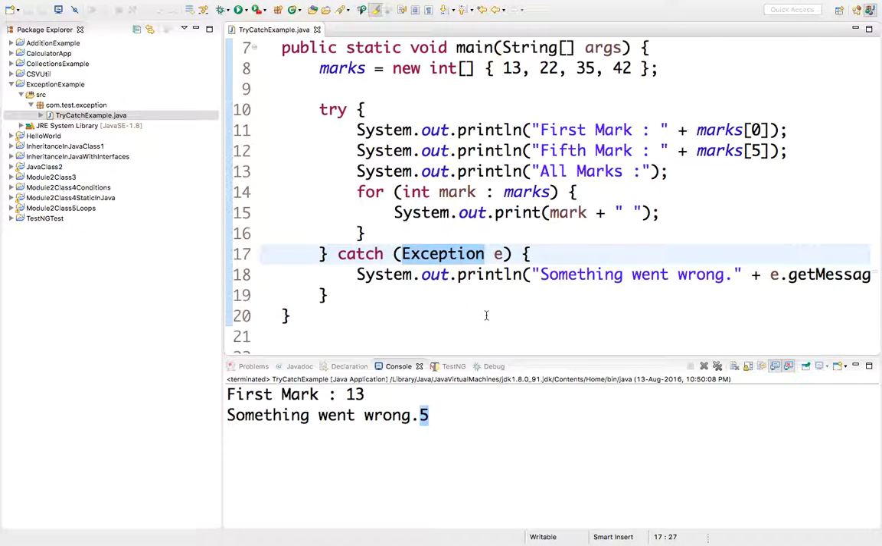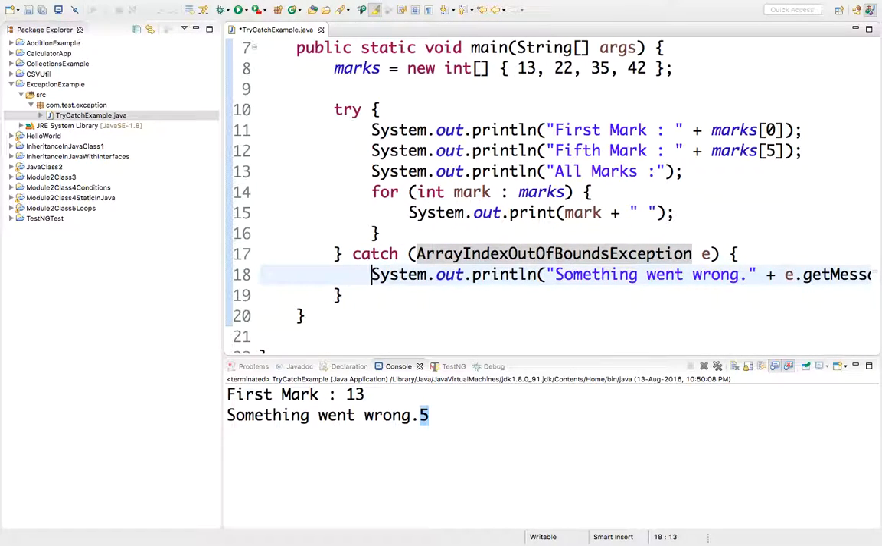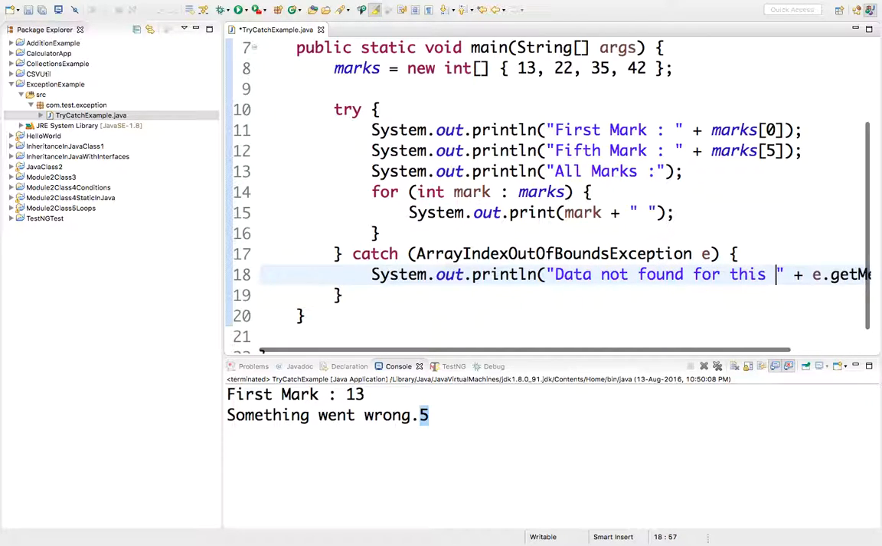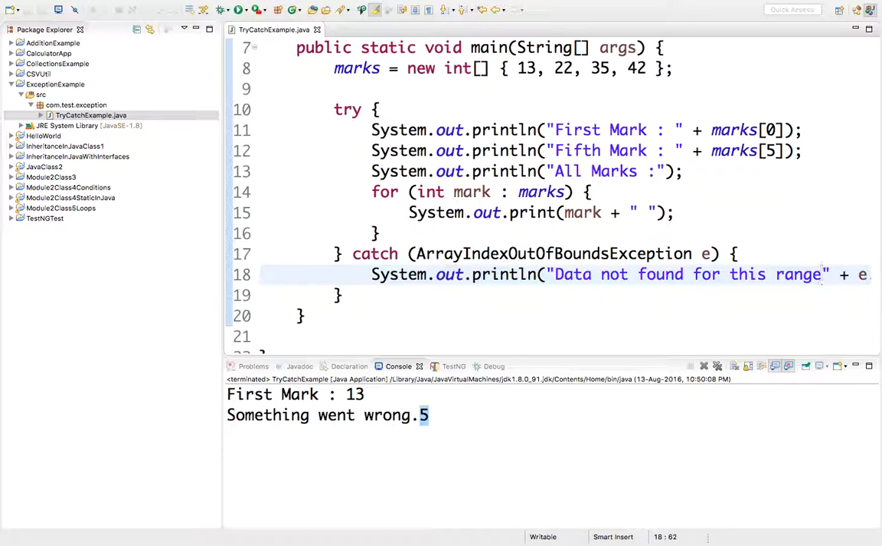So let's handle the array index out of bounds exception. Then the "something went wrong" message can be a little more meaningful. You can write "data not found for this range." It is going to handle the array index out of bounds exception, because that exception is going to be generated somewhere in this block. If you run it, it's going to give you a proper message, and if you give a little space, it's going to give you a better output. So this is how we handle try and catch.